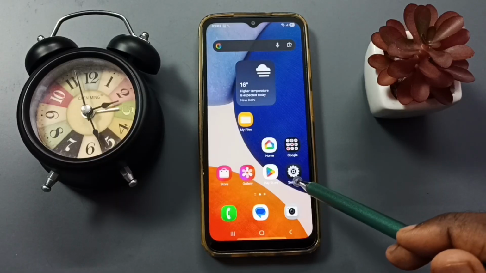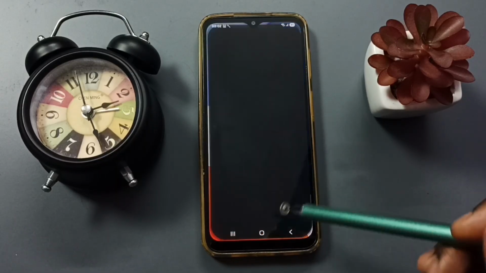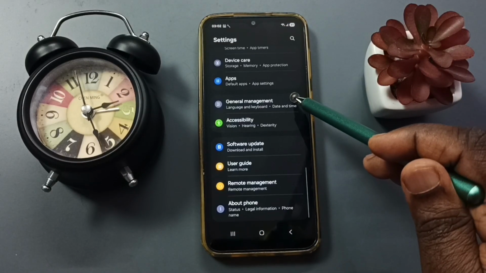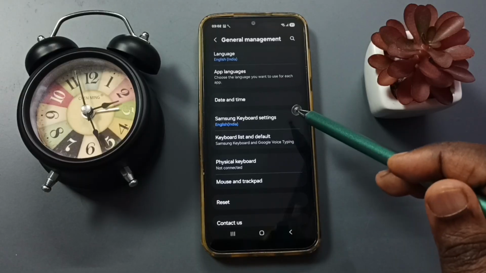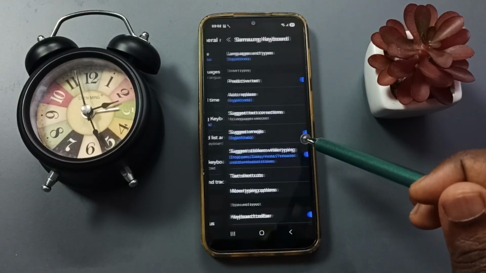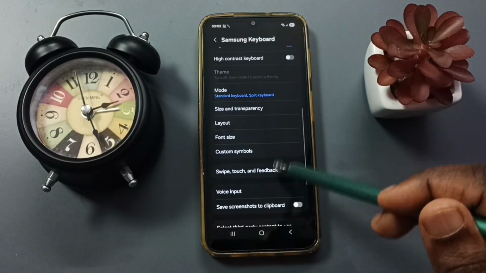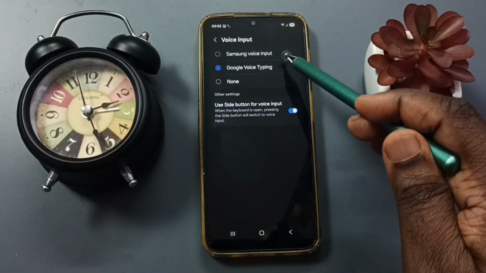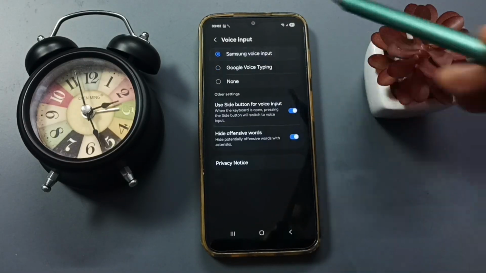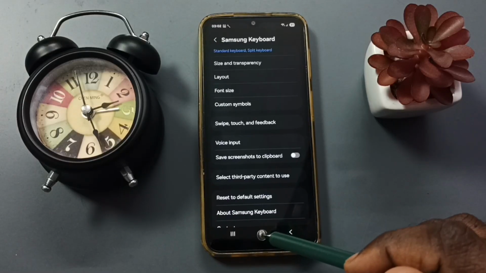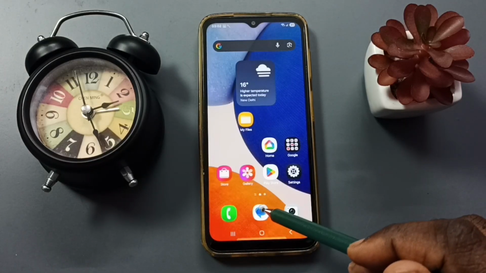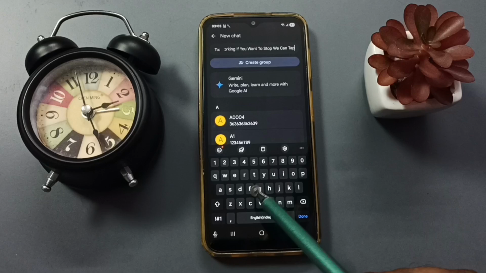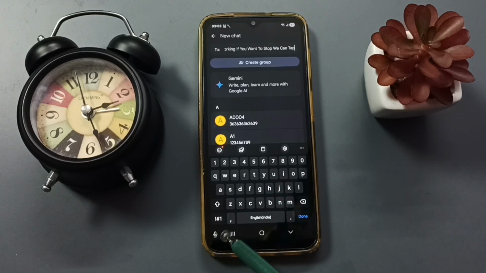Method 2, again go to settings, tap on the settings app icon, go down, go to general management, then tap on Samsung keyboard settings, go down, tap on voice input. This time I am going to select this Samsung voice input, tap here, done. Then go back, open this messages app. Now here on the Samsung keyboard you can find the microphone voice input button of Samsung voice input.